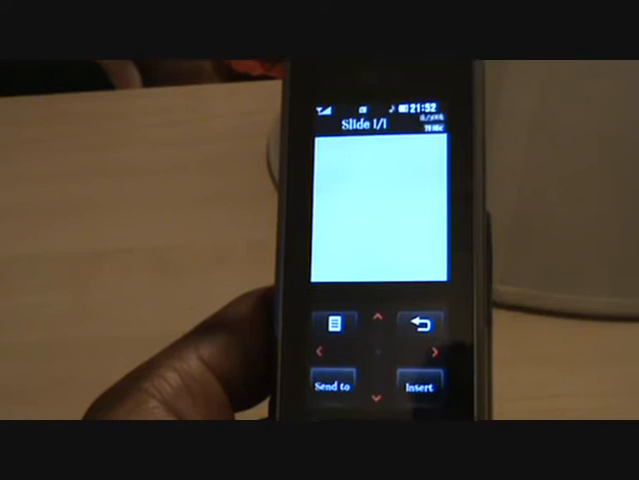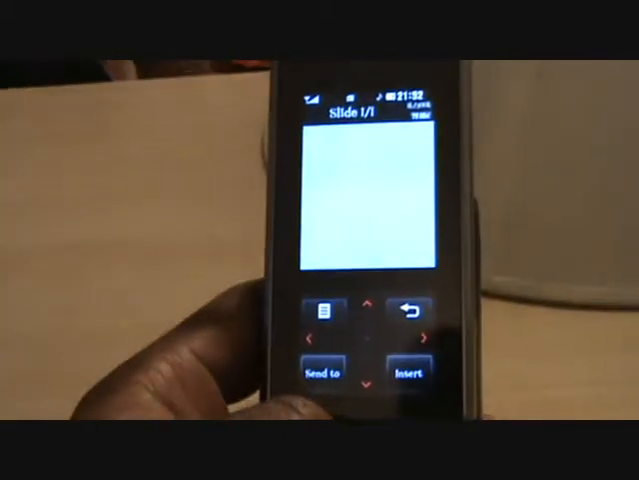Once you press OK, it says slide 1 of 1. Our advice is with picture messaging, you can add as many slides as you want up to a certain capacity, when it becomes too large for it to send. I always say try and send more than one picture per picture message at least.